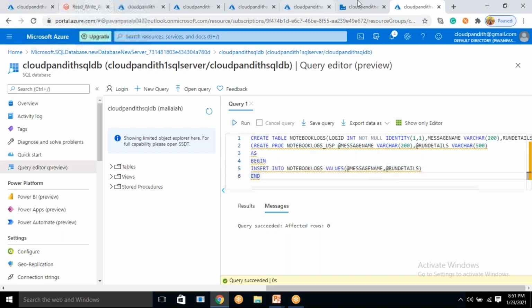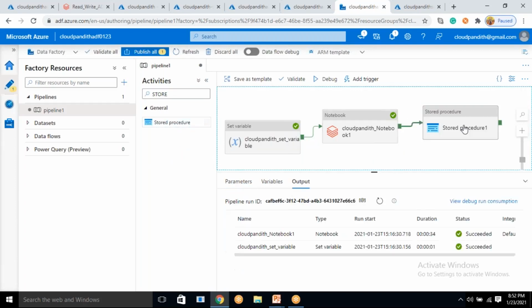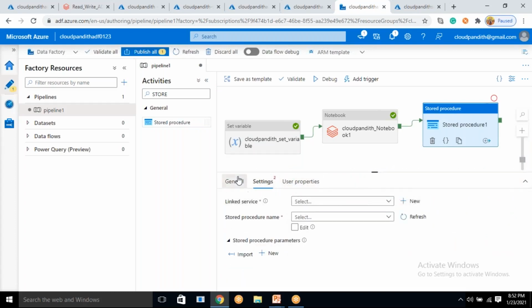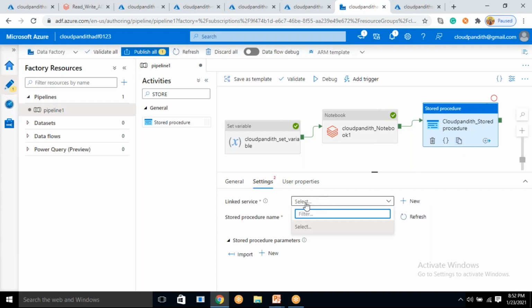Now I'll go to Data Factory and add the stored procedure activity. Search here for stored procedure and bring the stored procedure activity here. This is the Cloud Pandit stored procedure. Come to settings. You have not connected to the SQL database. How to connect to the SQL database? We need to establish the connection.